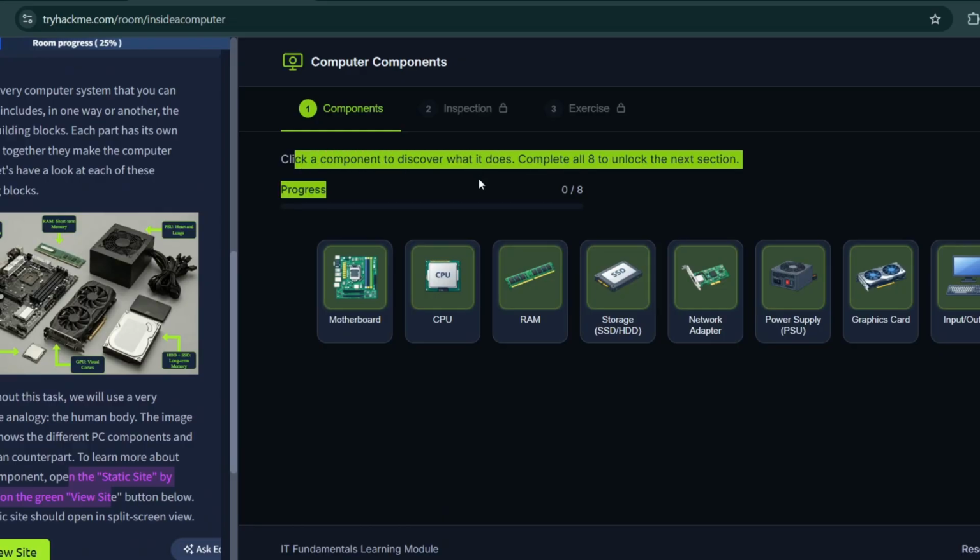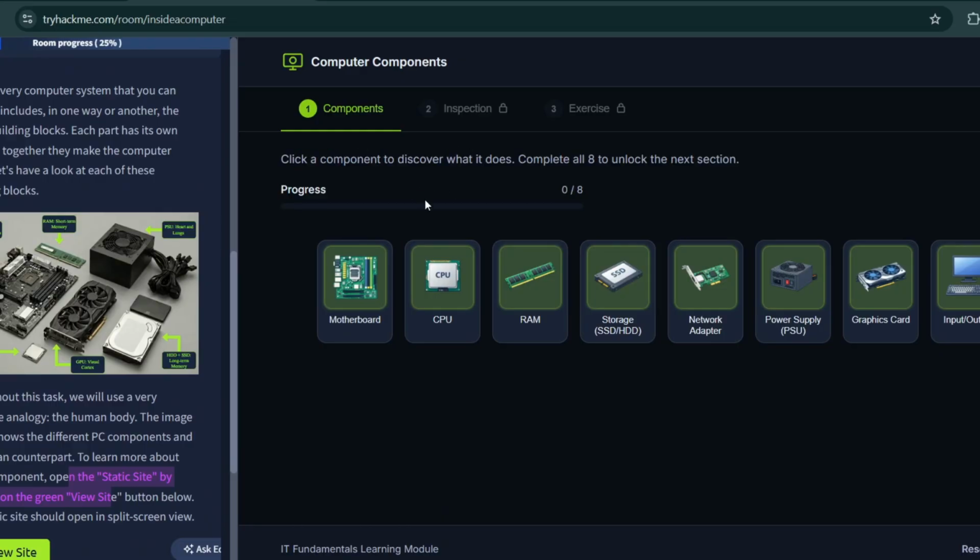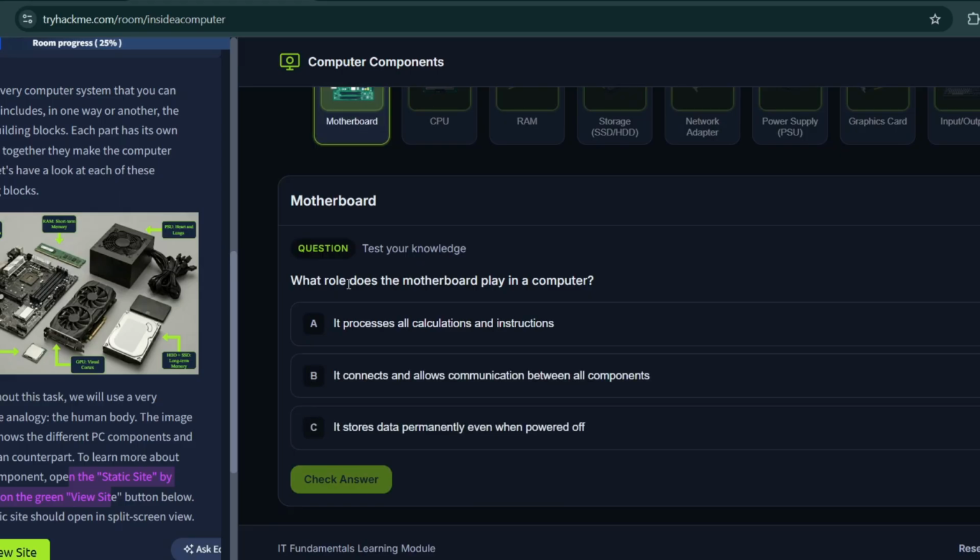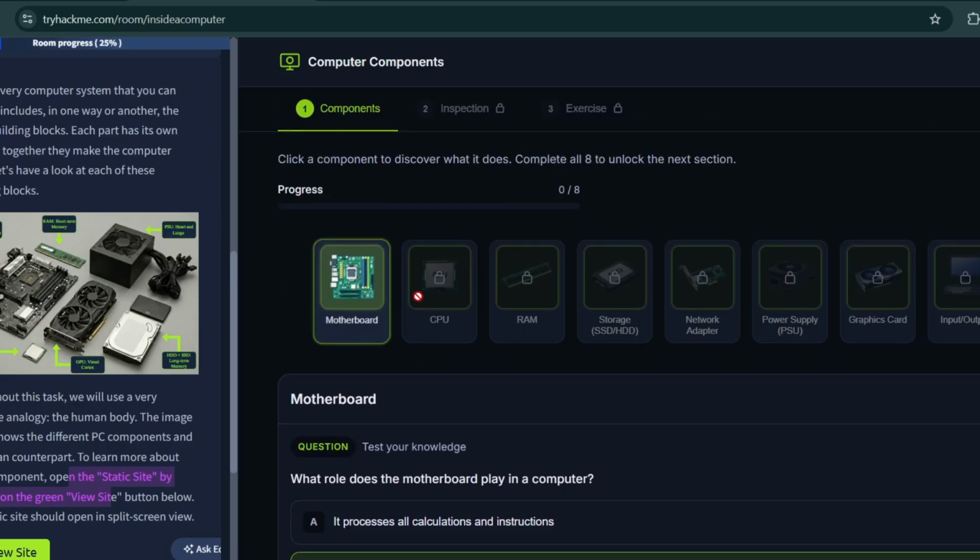Click the component to discover what it does. Complete all of them to unlock the section. Computer components. What role does the motherboard play in the computer? It processes all the calculations and infrastructure. It connects and allows communication between all components. It stores. It connects all these parts in this one thing.